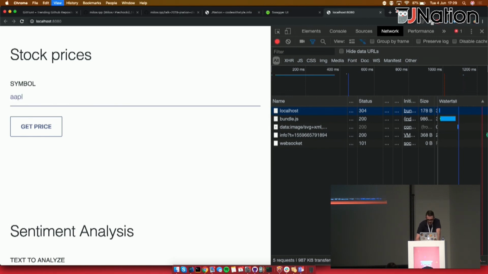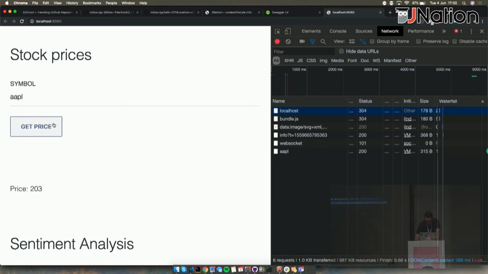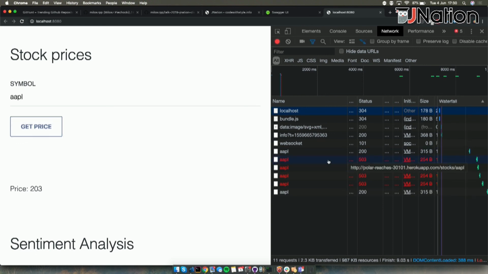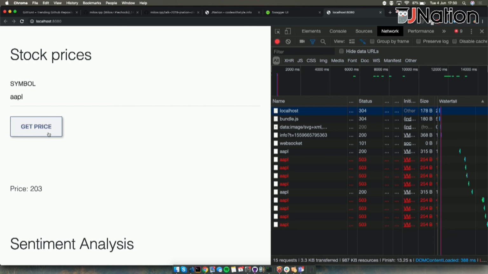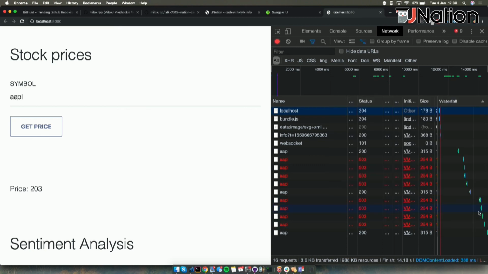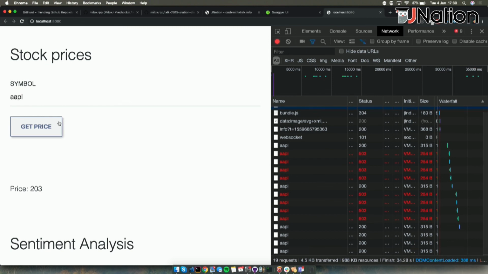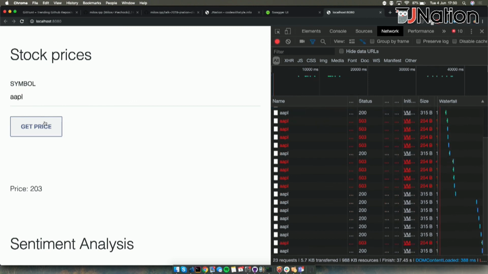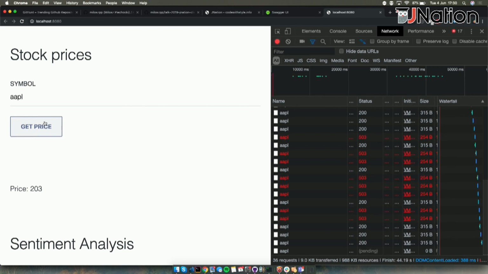Okay, so let me refresh and try a longer sequence of failures. Let's maybe try a couple more times. Yep, so now the intervals are increasing exponentially, and it's quite cool that if you look at the waterfall chart, it looks like the graph of an exponential function in mathematics. Maybe if I get an even longer sequence, it will be more visible. Yeah, but unfortunately, the API decides to be successful. Okay, anyway, this is available publicly, so you can play with it.